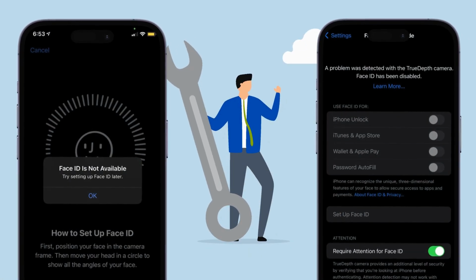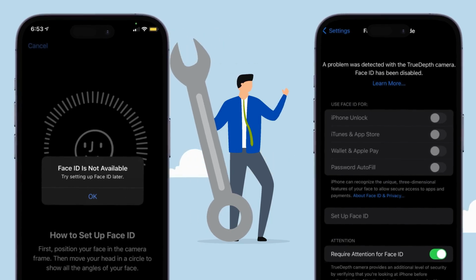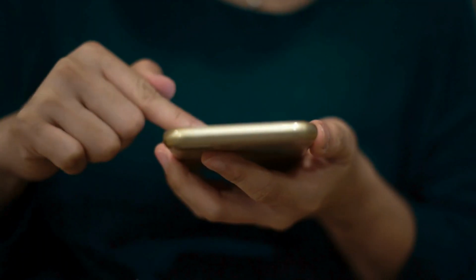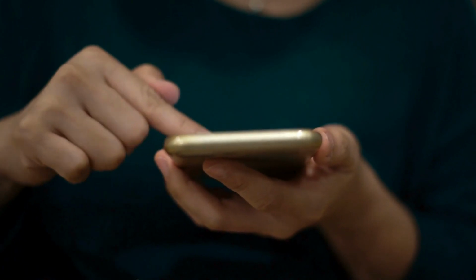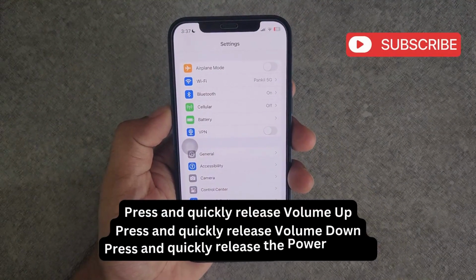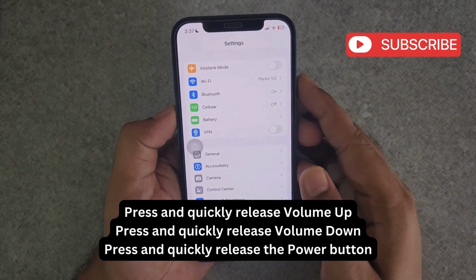In this video, we'll show you how to fix Face ID disabled or not available error on your iPhone. Now, the common reason why you might face this problem is due to temporary glitches with your iPhone. So, first thing you should do is force restart your iPhone.